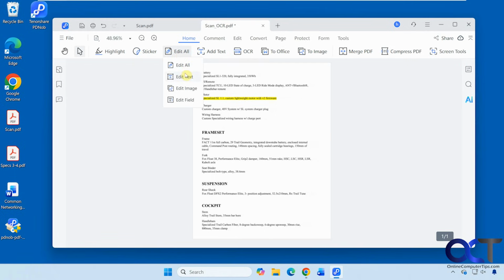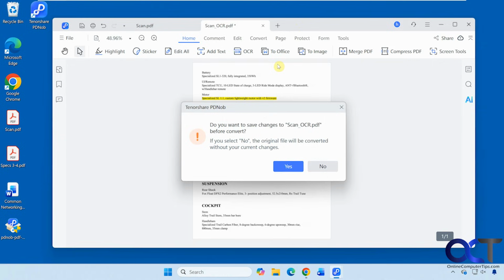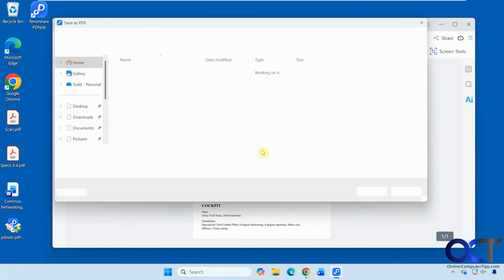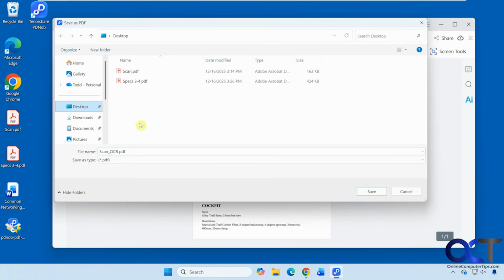Edit all, if you want to do that. Then you have the add text option again, OCR. If you want to send it to Office, you could do that. So there's a couple ways to do that. You could do it from here. You could send it to Word, for example. So we need to save it first. Save it on our desktop here.